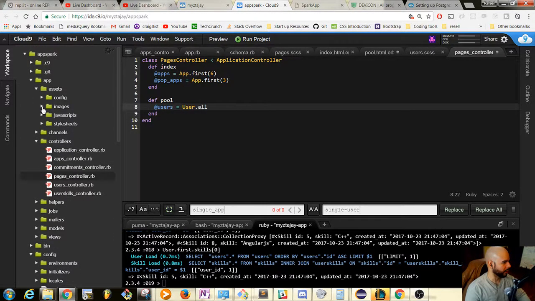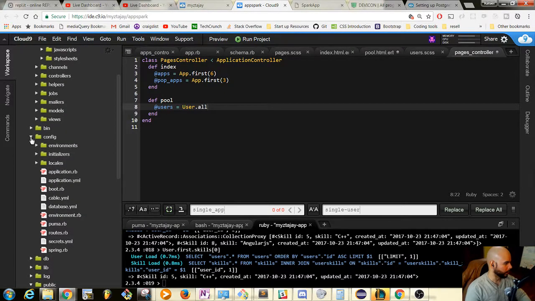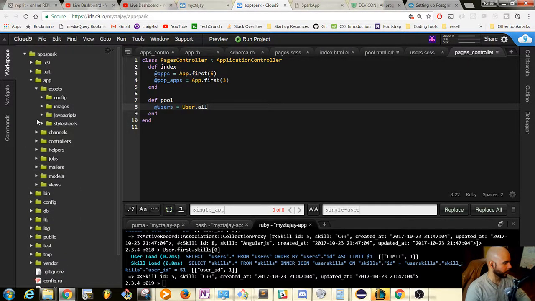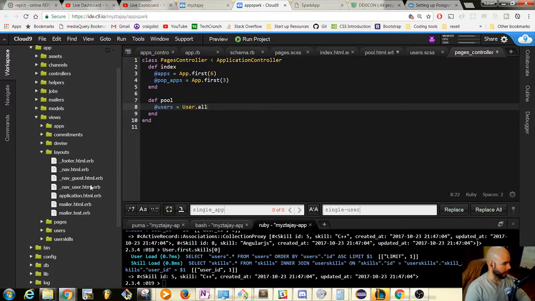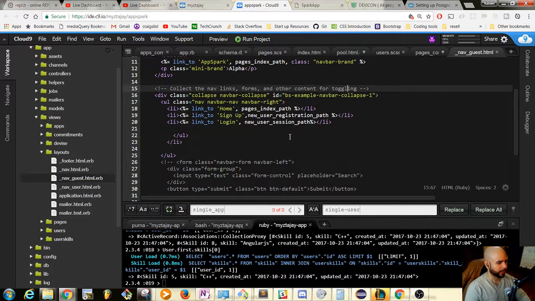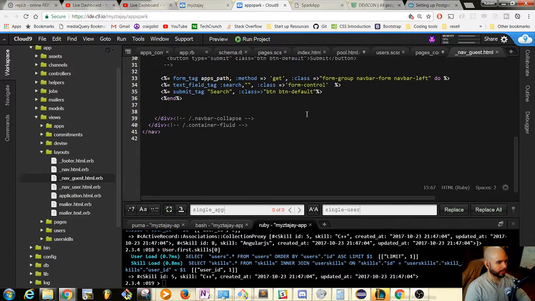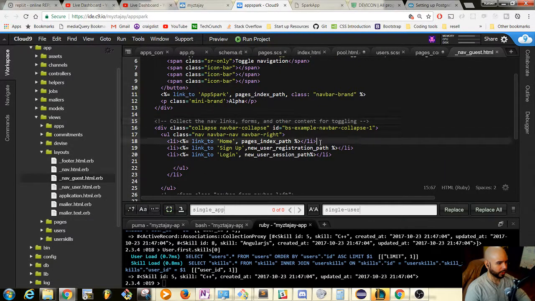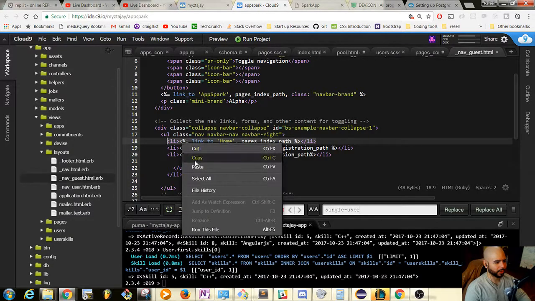So let's go ahead and go into our navs. Under views, layouts, I have my navbar guest and my navbar user. I think it's going to be available in both, so that makes the most sense. This is just a bootstrap navbar that's been customized. So here's our drop down, pages index path, pages index. Okay, so this is home, sign up, login. Okay, copy.